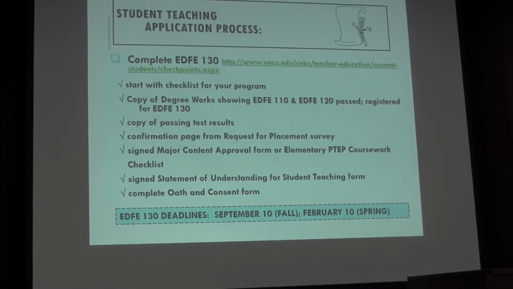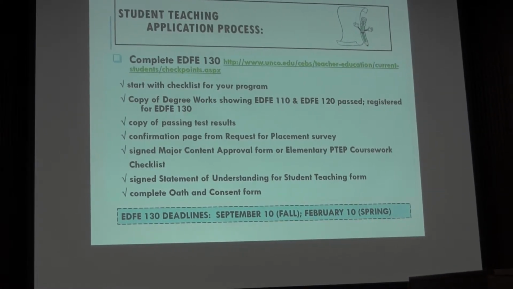The next thing you're going to do is include the confirmation page to your request for placement survey. The request for placement survey will not be open to you until Thursday morning, okay? And the link will be posted on the EDFE 130 Canvas. The survey will close the day that your packets are due, so get those done as quickly as possible.